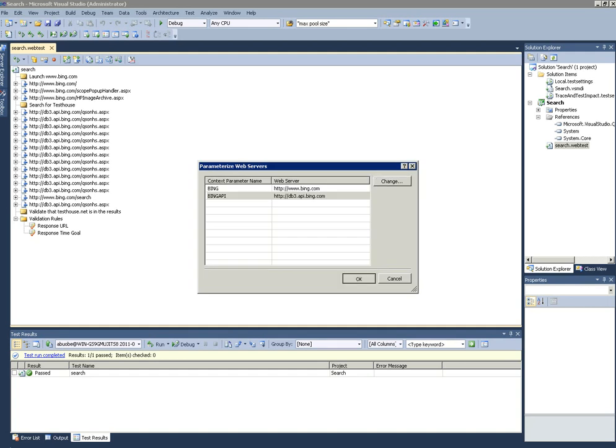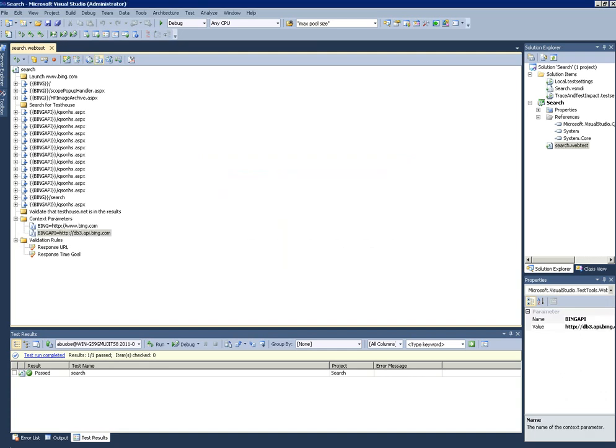And click the OK button. Notice how the URLs have now been replaced by our context parameters surrounded by a pair of double curly brackets or braces. The double braces surrounding our context variables indicate that this whole section is to be replaced by the value of the context parameter. As we can see, we have our context parameters in these instances set up here.